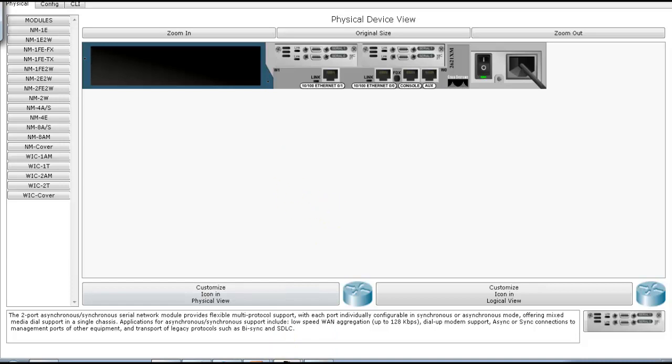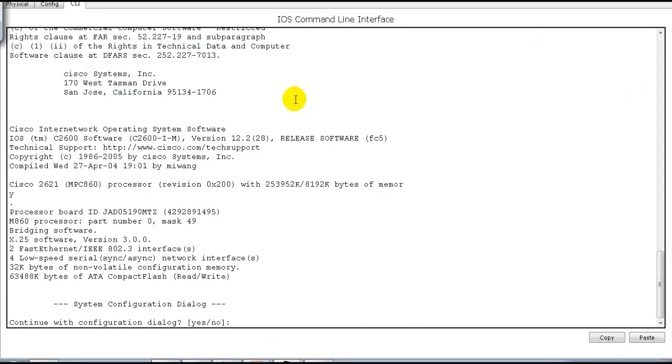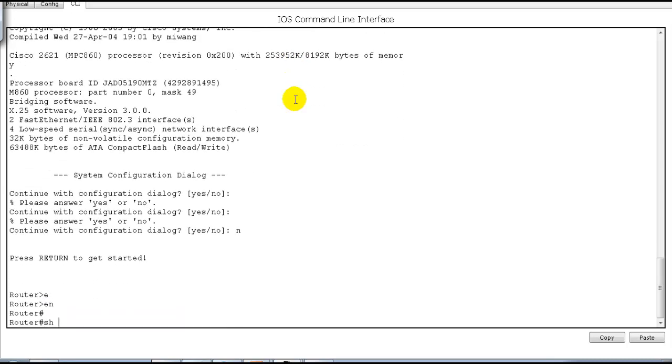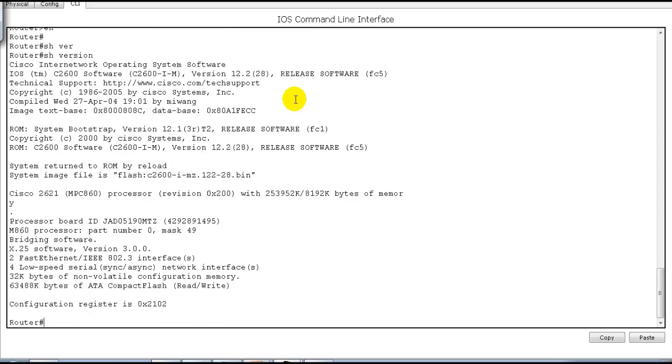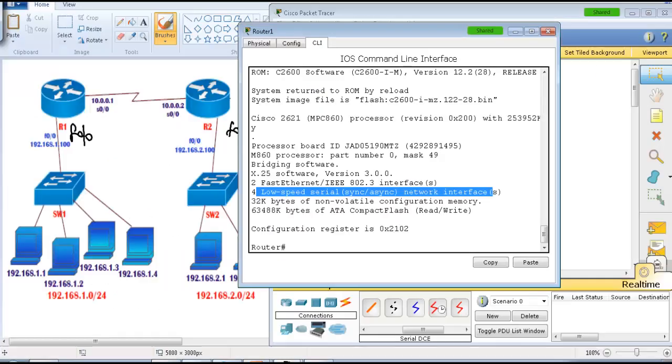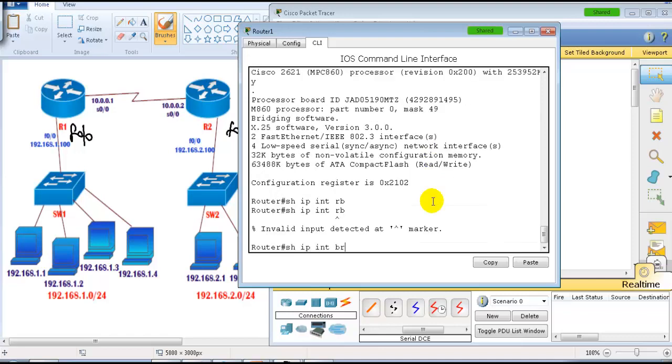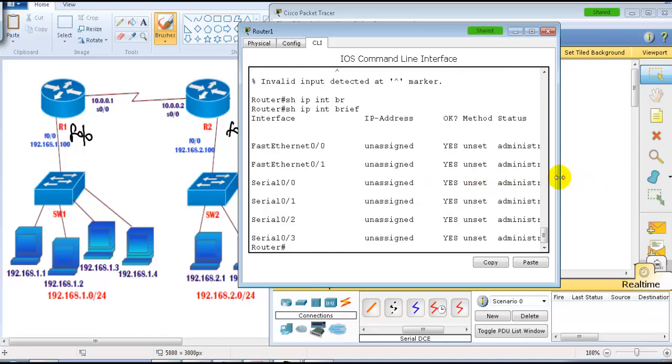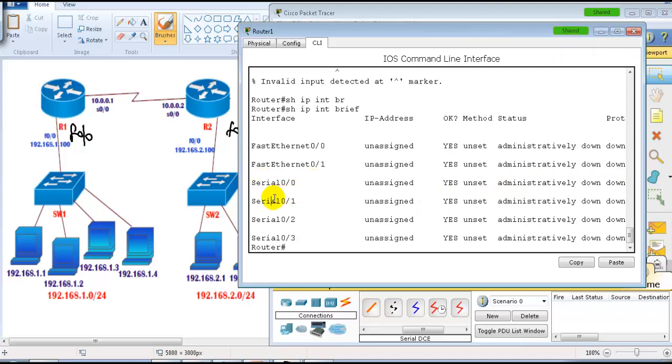I can go to router 1. This is my router 1. So let me go to the command line, setup mode, and then I can use the show version command to see. It should show you the 4 serial ports which I added just now. If you're able to see that, it confirms that you have added the cards successfully. Or you can also use show ip interface brief to see the exact numbering, this 0/0, 0/1.